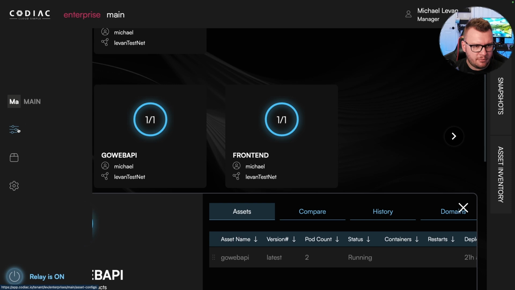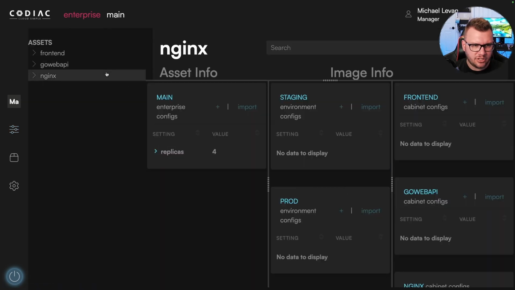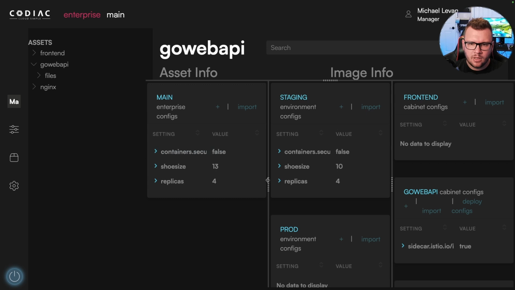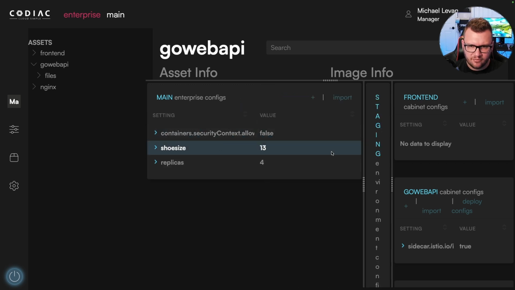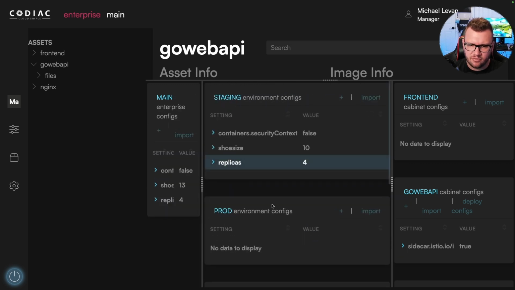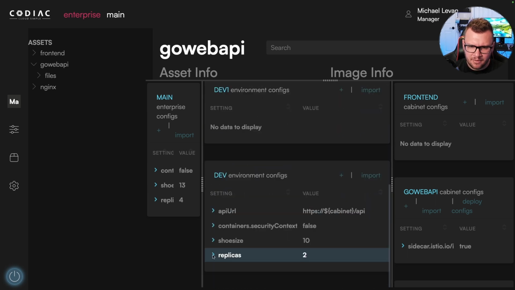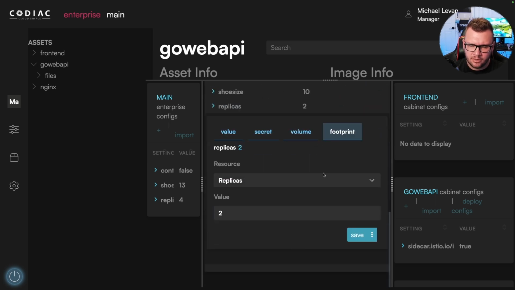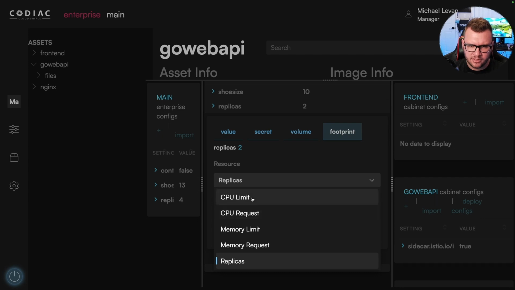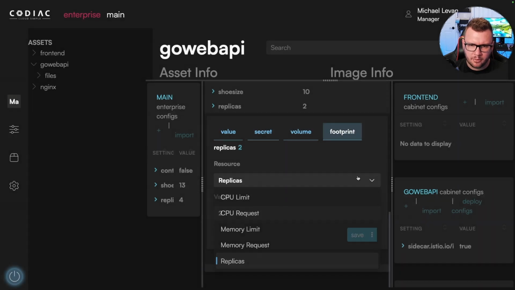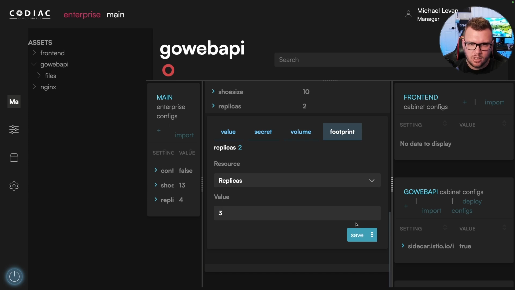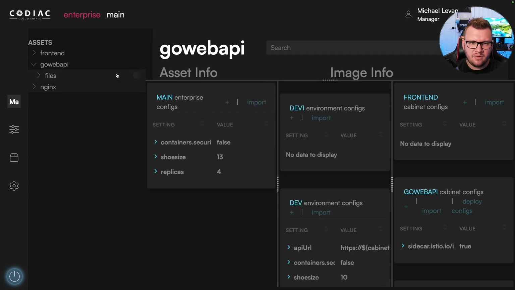Okay. So what I'm going to do is I'm going to go to asset configuration and I'm going to go to Go Web API, and notice how I already have a couple of configurations in here under the main configuration. So now what I want to do is I'm going to go to dev and I'm going to go to replicas. It's under footprint. There's a couple of other things in here as well, like CPU limit, memory limits, etc. And I'm going to change this to 3. Okay. So what I'm doing here is I am overriding the environment via the cabinet.